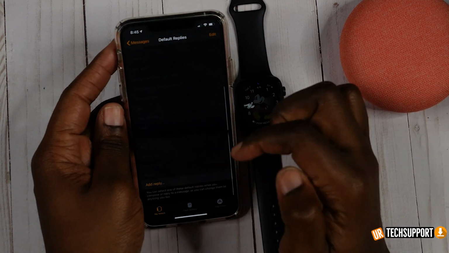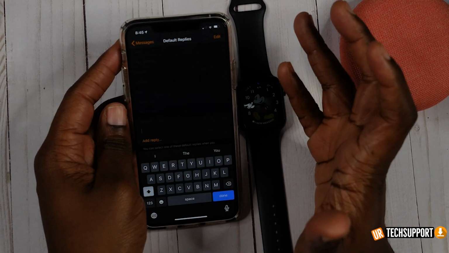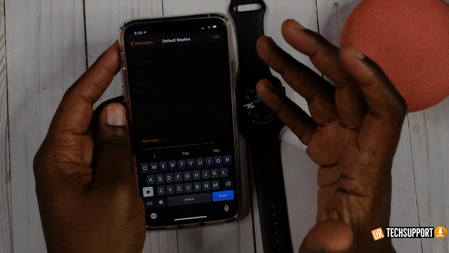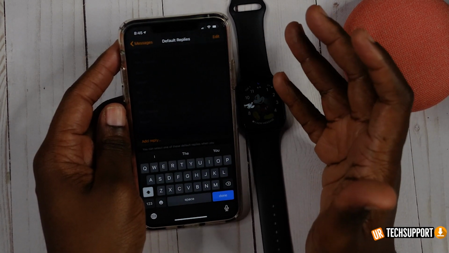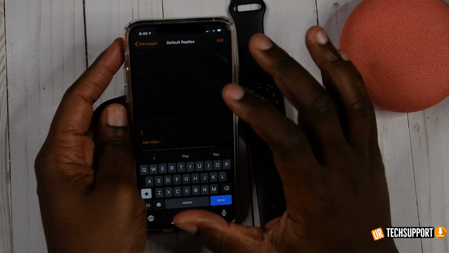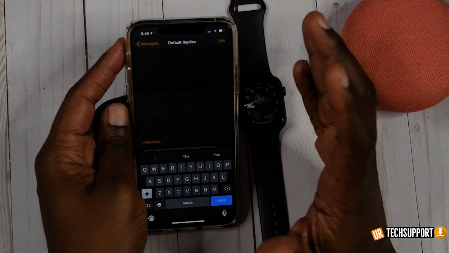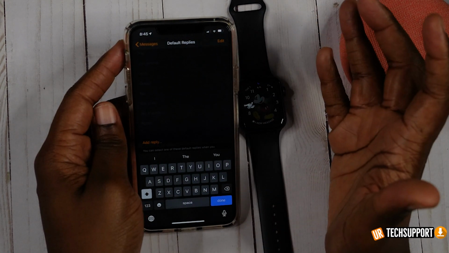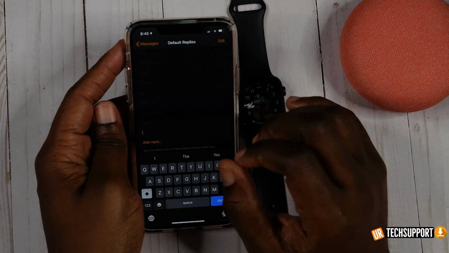But if you scroll all the way down to the bottom, you can actually type out replies, something more candid that you would normally say, or something that's more your personality, you can actually put into your default replies themselves. So that way, when somebody sends you a message that appears on your Apple Watch, you can select one of those default replies and send that back as a quick reply through the watch itself. It's kind of a workaround for not being able to type on the Apple Watch, but still being able to communicate via messaging app.